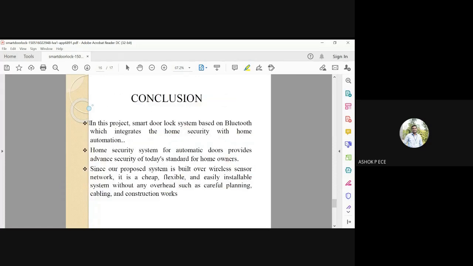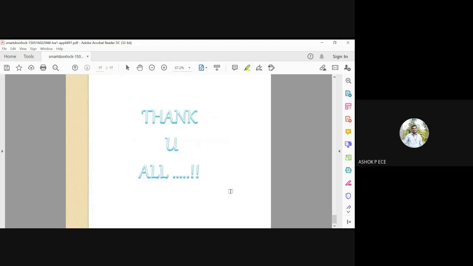In this project, we have seen how a Bluetooth-based smart door lock system is used. It is a home security system for automatic access, and it is going to provide advanced security for all the people residing in their houses today. It is built over a wireless sensor network, so it is going to be a cheap, flexible, and easily installable system without any overhead, such as careful planning, cabling, and construction work.